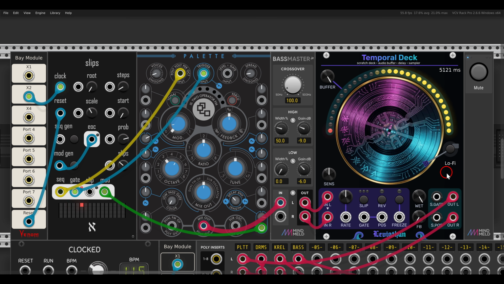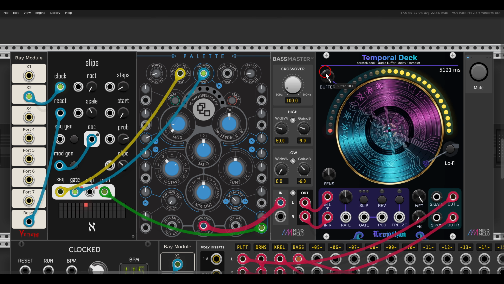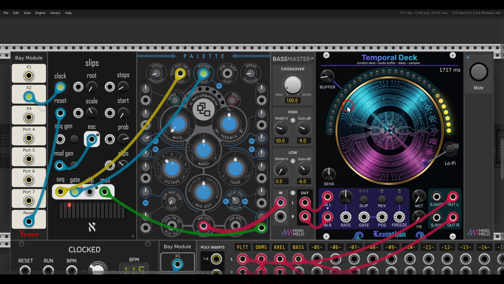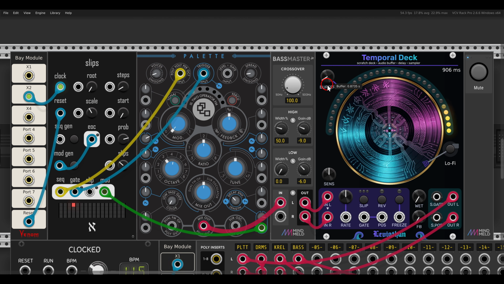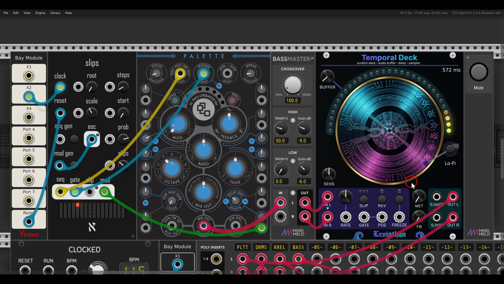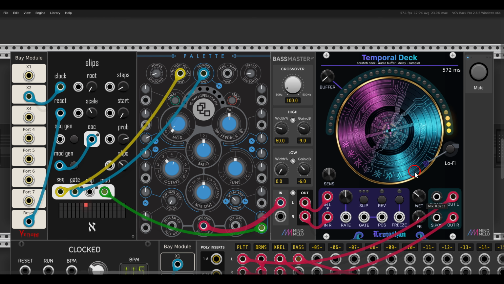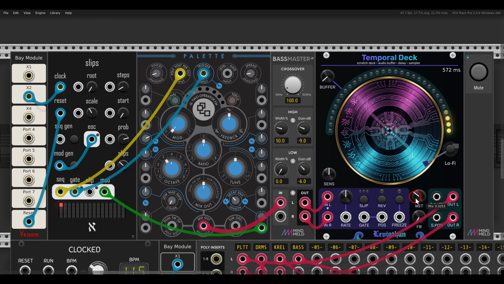And we can even use this as a delay, so I will change the buffer to be quite short. By default it's 10 seconds. Let me take the wet all the way down, so now we get just the dry signal. Right, and now add some wet. And then we can add some feedback.